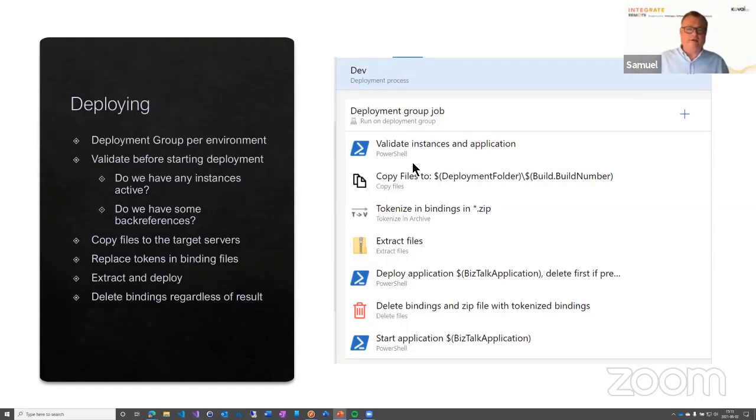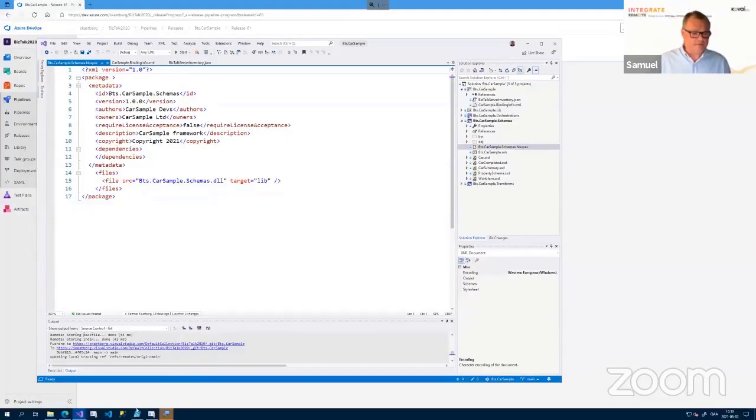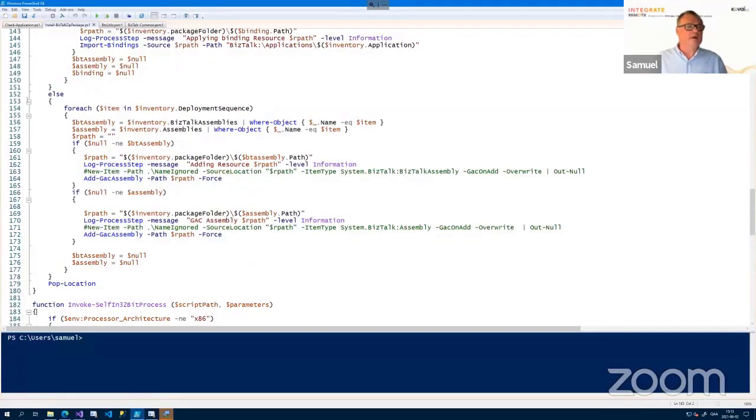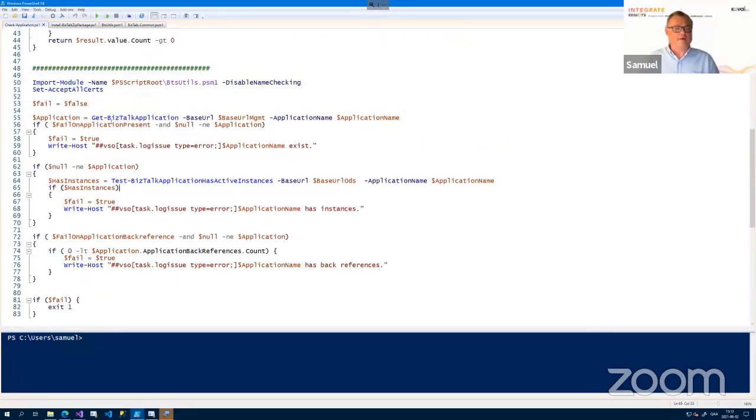So if we look at the validation, we go to the developer machine and look here in the check application. Here I have a script that checks. You get the BizTalk application. In this case, in this pipeline, I don't care about it, so I haven't done anything about it. But the next thing is I'm checking if I have any instances that are live.